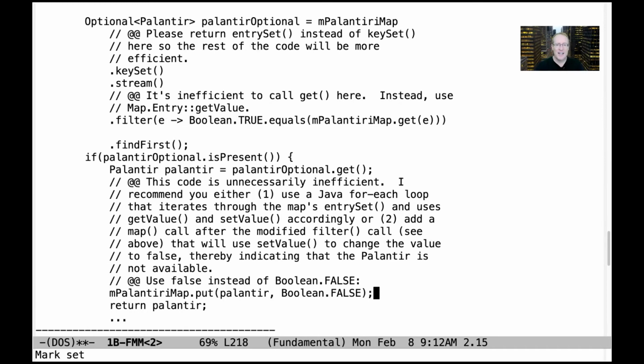And the reason for this is that you don't want to be doing additional hashed lookups in order to take the Palantir and go back and hash and then change its value that way. Once you've found an entry that has a true value, you want to take that entry and set its value to false, and that won't require any further lookups. So there are two ways to do this.